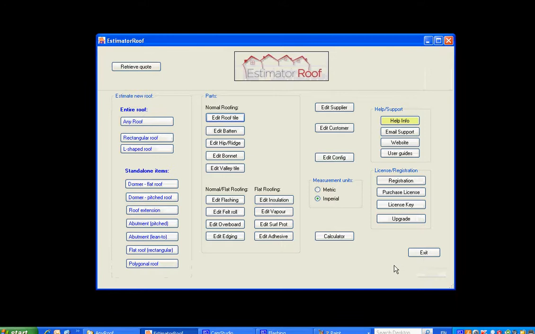Okay, here ends the demo in Imperial. It's probably useful if you look at all the other metric screens and just pretend you're looking at Imperial measurements, and they all work in exactly the same way.